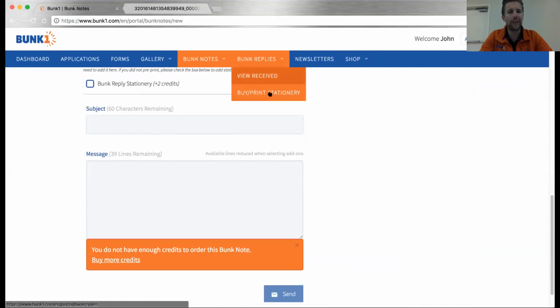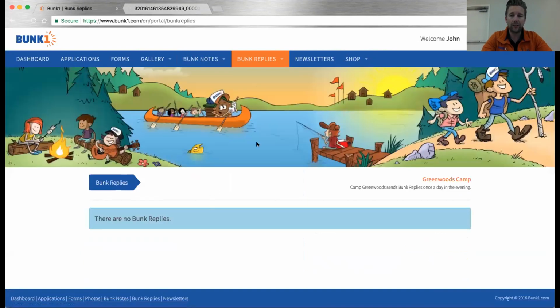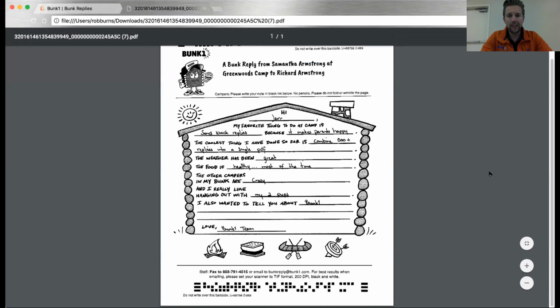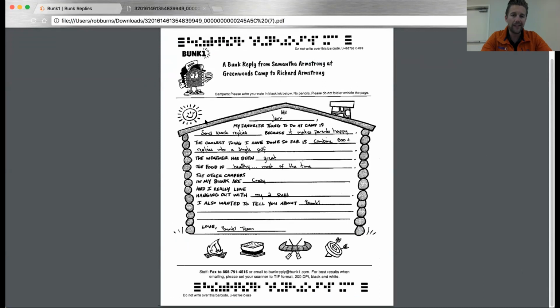With Bunk Replies, one thing you may not have used now, or perhaps you have, is the ability for the child to respond back. I guess I haven't got any right here, but I've got one pulled up here. So the kids are never on the computer. What happens is we have this uniquely barcoded stationery. Every piece is unique to that camper's parents' account.